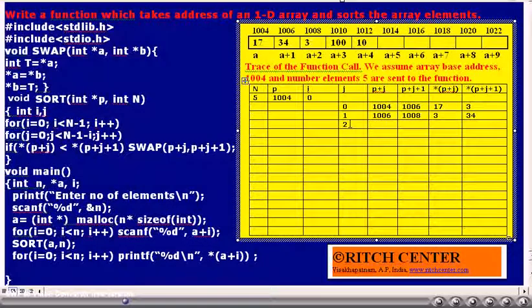J value will be incremented by 1. Is j less than n minus 1 minus I? Yes. Thus, the inner for loop is going to get executed once more. Currently j value is 2. P plus j is 1008. P plus j plus 1 value is 1010. Star of p plus j, that is the value available in 1008, is now 3. Star of p plus j plus 1, what is available in the address 1010? That is 100.